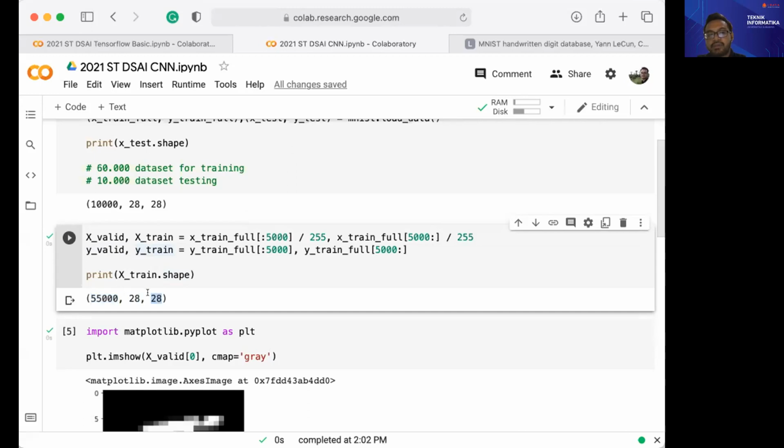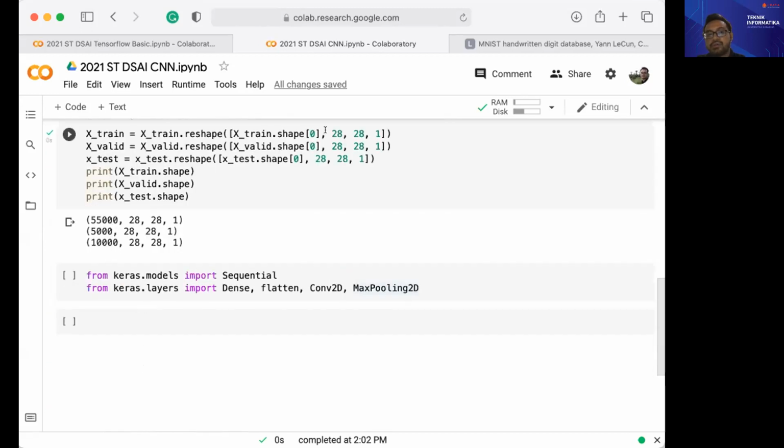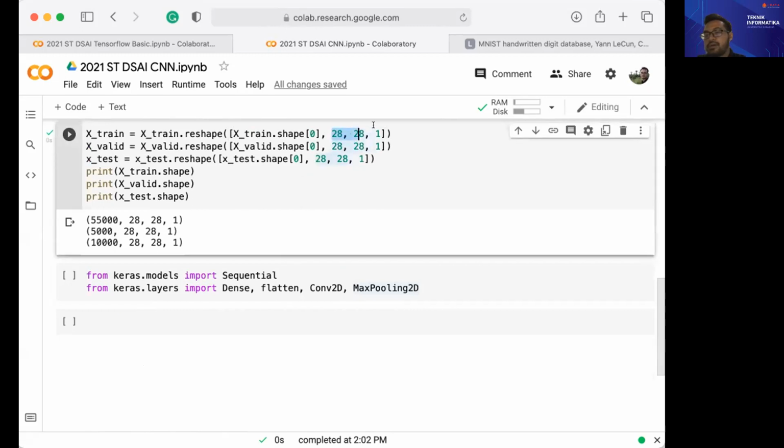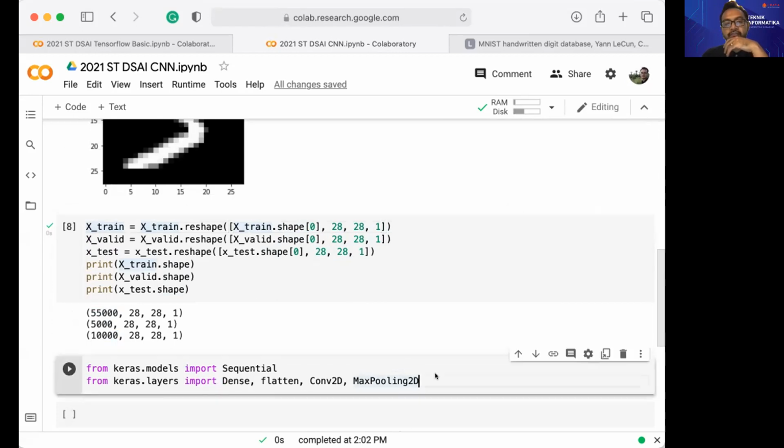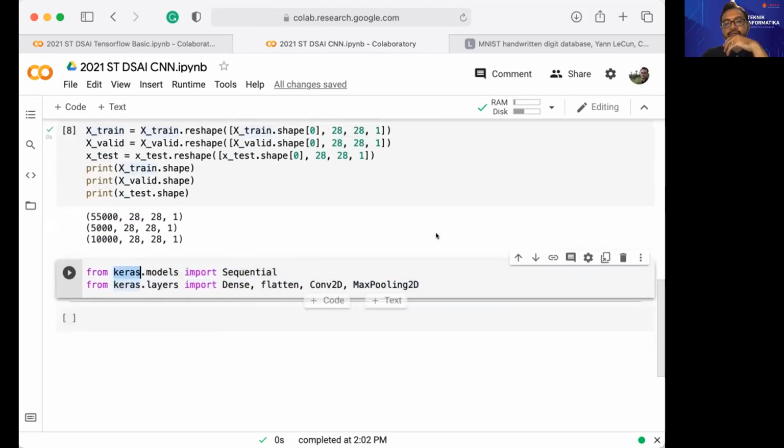But for 28 and 28, we can just use this one because, honestly, I'm lazy to type this by using the dimension of each shape. But it can also work by using your code, David. Okay, let me continue the code. So we have imported some libraries from Keras. Then we will start to build our CNN model.